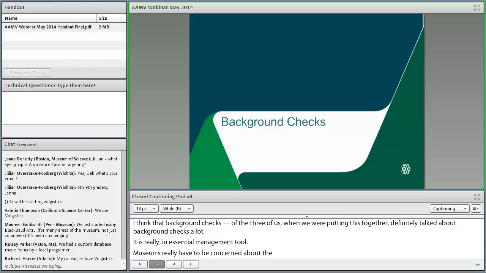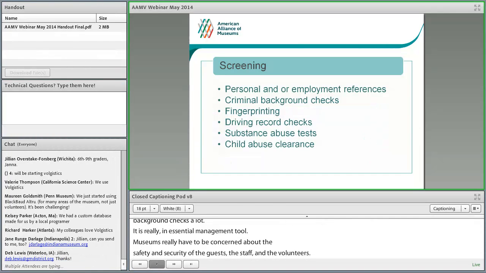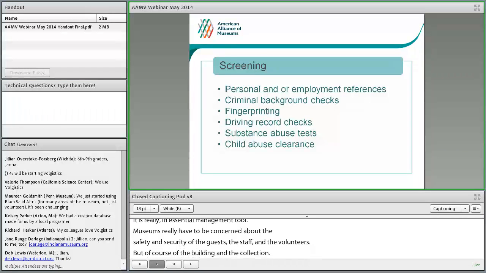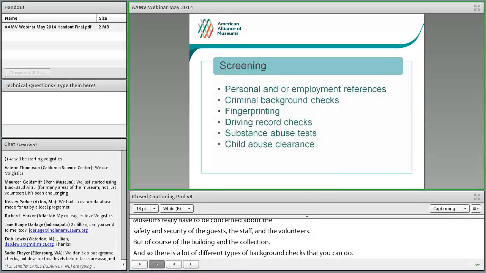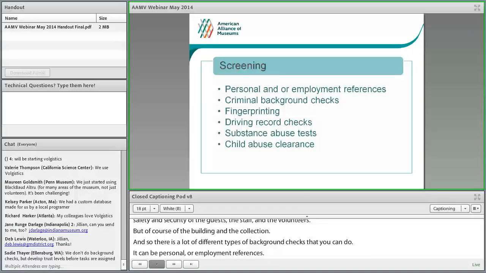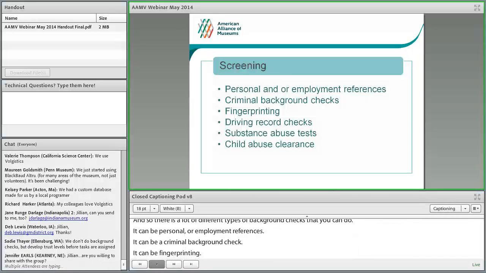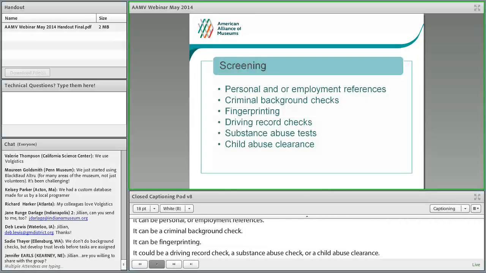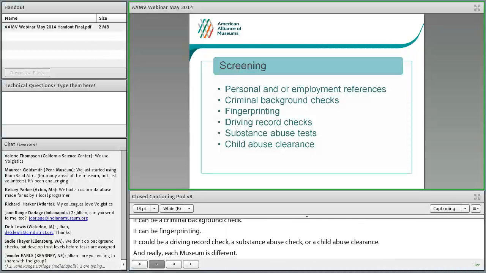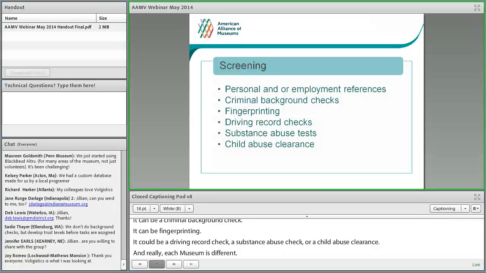So, there's a lot of different types of background checks that you can do. It can be personal or employment reference. It can be a criminal background check. It could be fingerprinting. It could be a driving record check, a substance abuse check, or a child abuse clearance. And really, each museum is different. What I encourage you to do, if you don't have a policy, is to work with your HR department to determine what your needs are. And you'll want to take into consideration what the volunteers are doing as well.